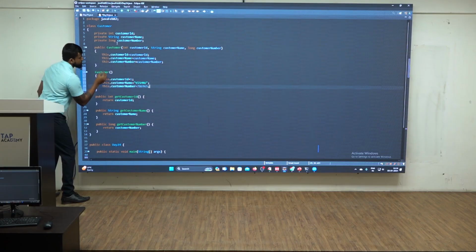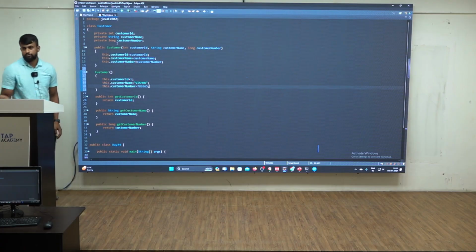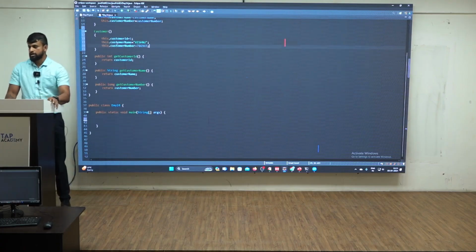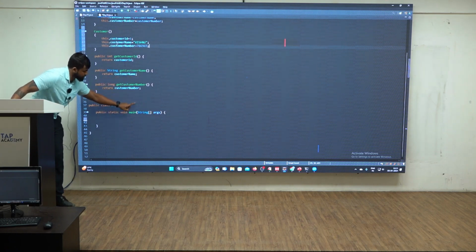You have one more constructor which has 0 parameters. After that, we have the first getter, second getter, and third getter. The first getter will get me the ID, the second getter the name, and the third getter the number. Any doubts till now? No doubt. Let me start coding my main method, because your program execution will start from the main method.